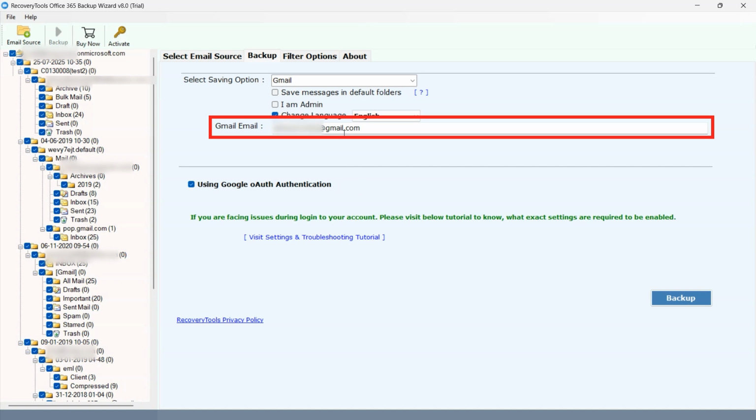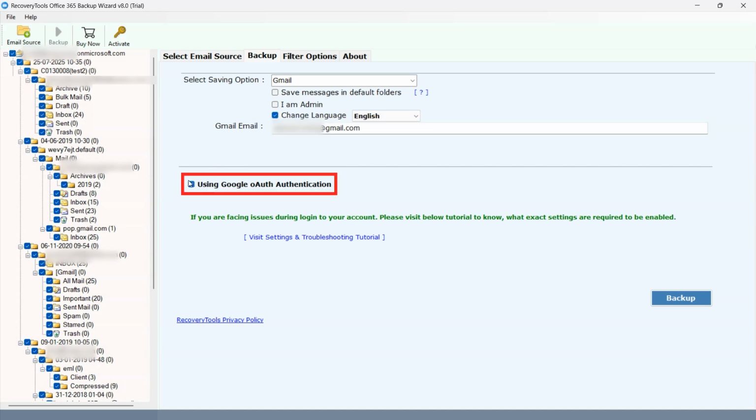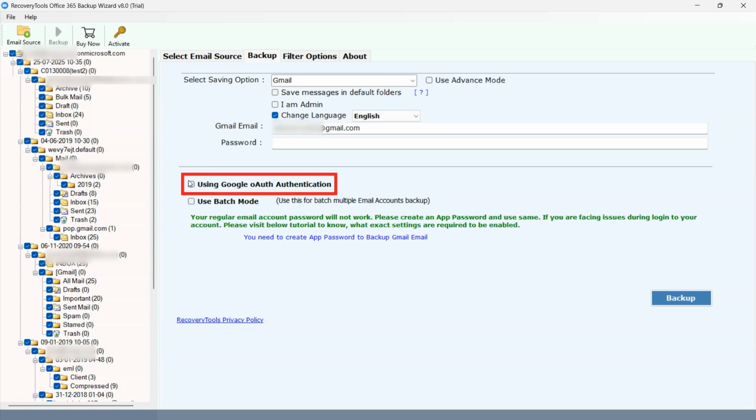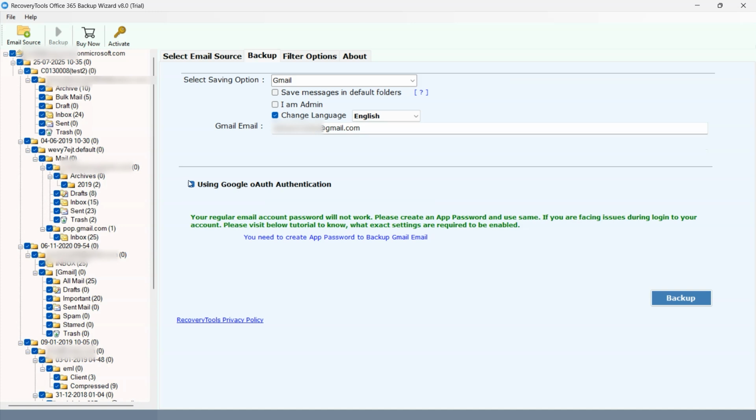Enter your Gmail email address. Uncheck the Using Google OAuth authentication option to sign in with a Gmail app password. Again, select the Using Google OAuth authentication option to begin the backup process.